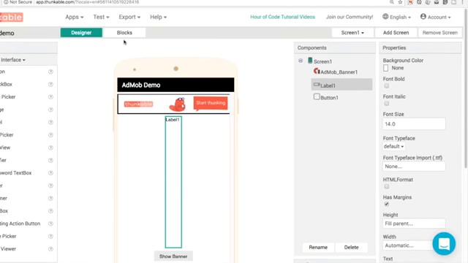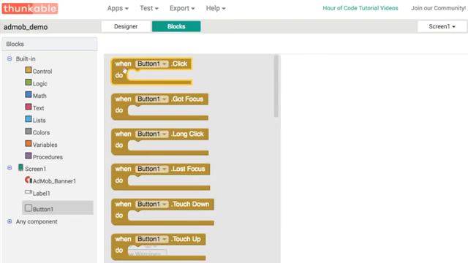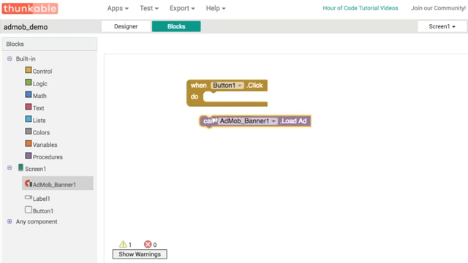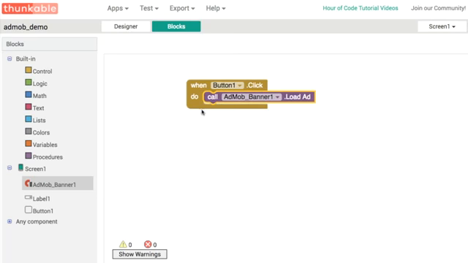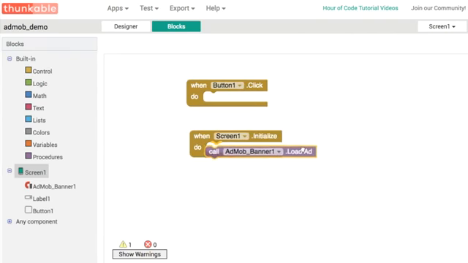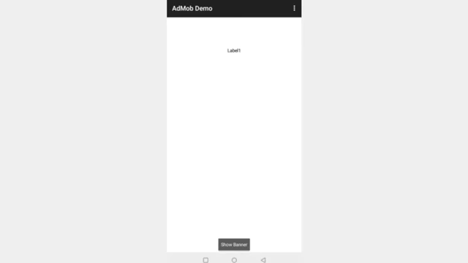In terms of our blocks, if we open up our blocks editor, we've got one thing to do really, so that when the button is clicked, for example, we can load our banner like so. Another way of getting the AdMob banner to load is to use the Screen1.Initialize event. So this would be that when your app loads up, the AdMob banner will display. Just because we're testing, we're going to have the button click event load this banner. What we're going to do now is test this out here in our live testing application.